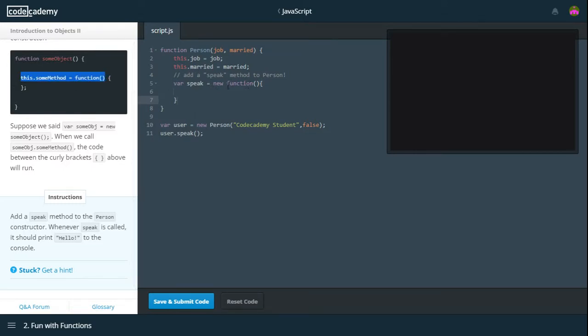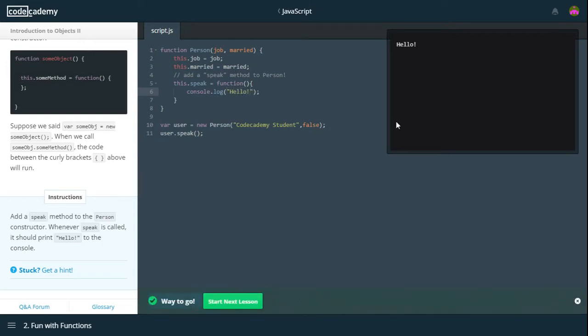So I'm just going to copy that, and I will explain what it does after. So add a speak method. Instead of some method, we need to call it speak. Whenever speak is called, it should print hello to the console. So we need to do console.log and hello in there. Let's see, there we go.